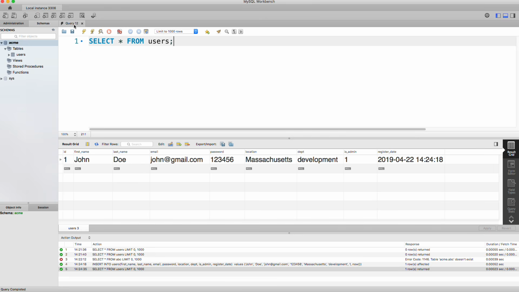Now you can save tabs with queries. You can have as many tabs as you want. I'm just going to be working in the same tab just to make it easy. But if you want to save long, difficult queries, you can do that.